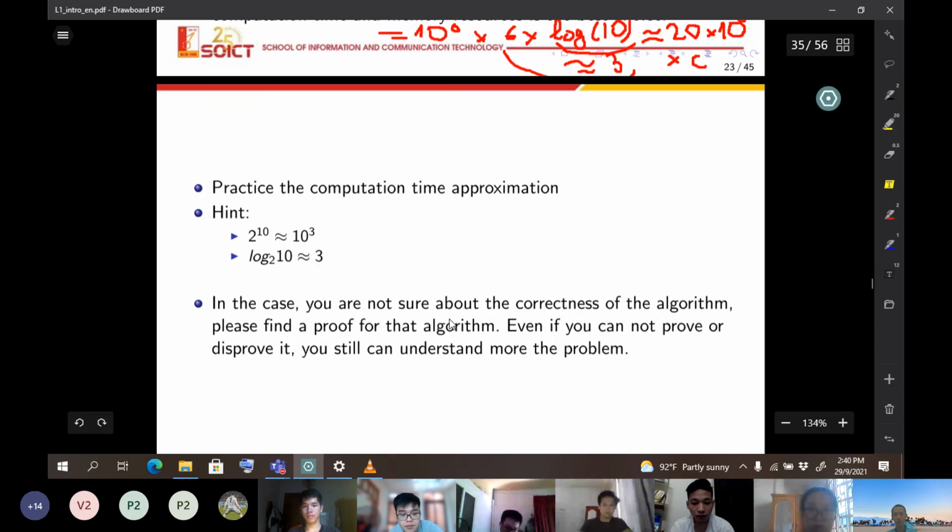In the case you are not sure about the correctness of the algorithm, please find a proof for that algorithm. Even if you cannot prove or disprove it, you still can understand more about the problem.